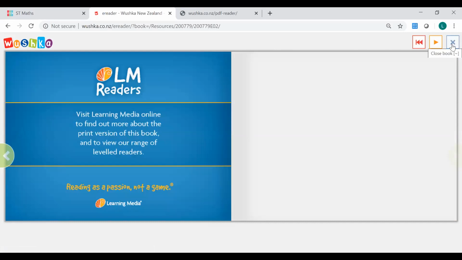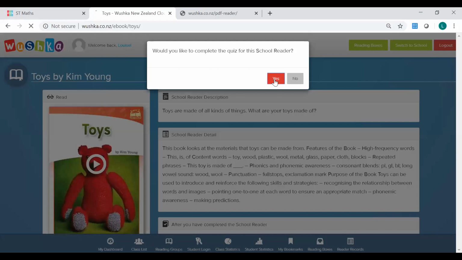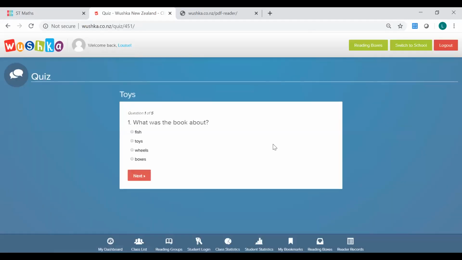The cross is how you log out of the book and end the reading. And I'm just going to show you the quiz questions now. All the quiz questions are based around literal, inferential, and evaluative questions. The more literal questions are based in the lower levels, and it's multiple choice.